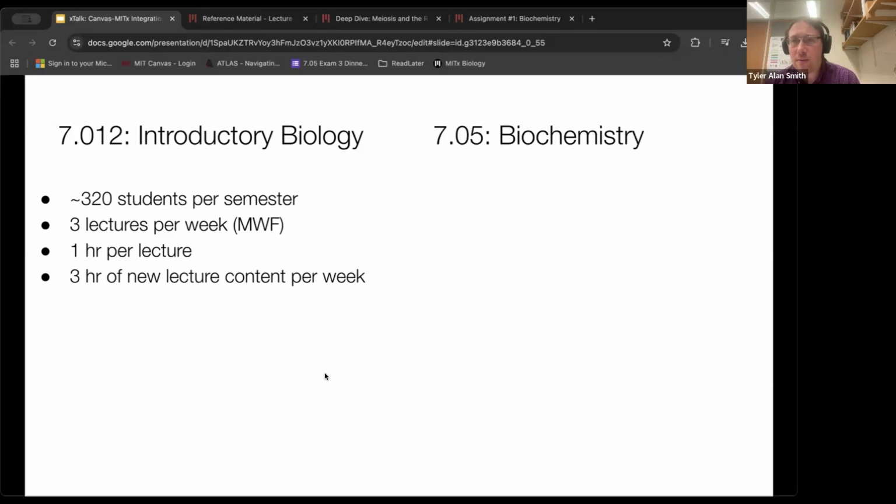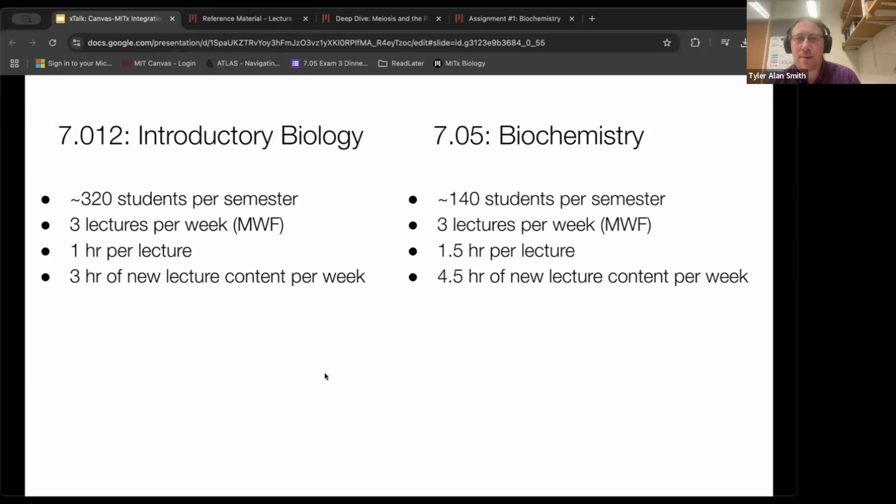The second class that we've been utilizing this integration with is an upper division core class, so 705, which is undergraduate biochemistry. This is also a smaller class, but still about 140 students per semester. It also follows 3 lectures a week, although 1.5 hours, so 4.5 hours of new lecture content a week. So both of these classes have quite a lot of new content per week.